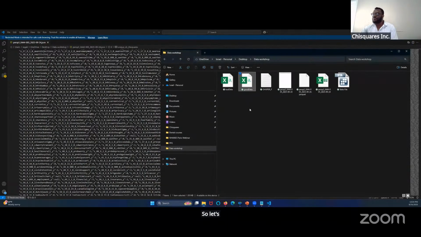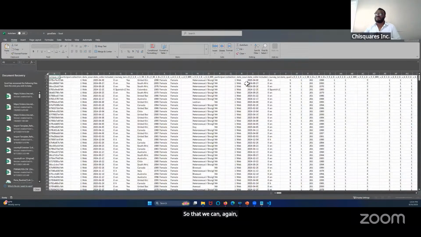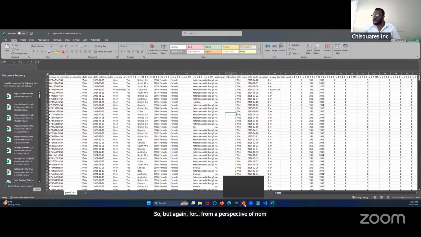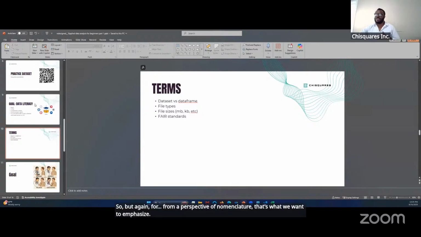So let's go and see which one is a frame. Let's open this one. Again, this is what we're used to seeing. We have nice rows and we have nice columns, right? This is like a picture frame on the wall, and this is what we call a data frame. And if you're going to be working in an environment to analyze data, most platforms are designed to work with data frames. But again, from a perspective of nomenclature, that's what we want to emphasize on that slide.